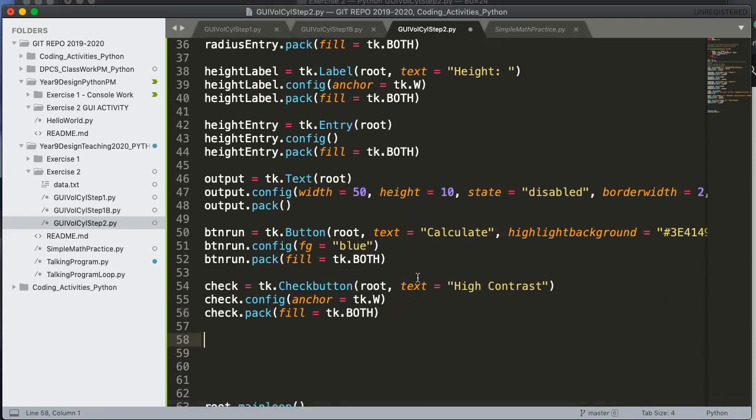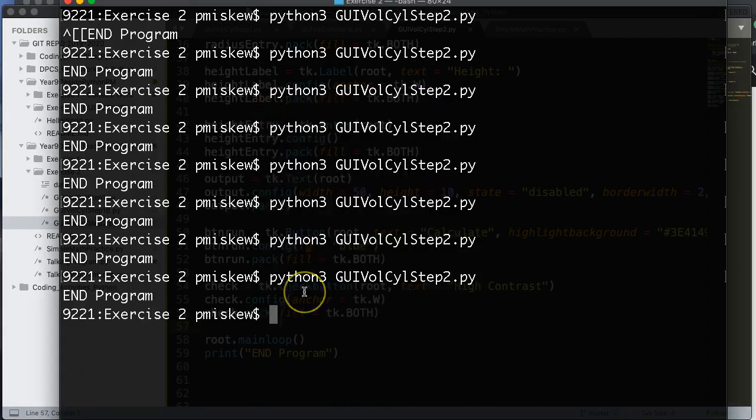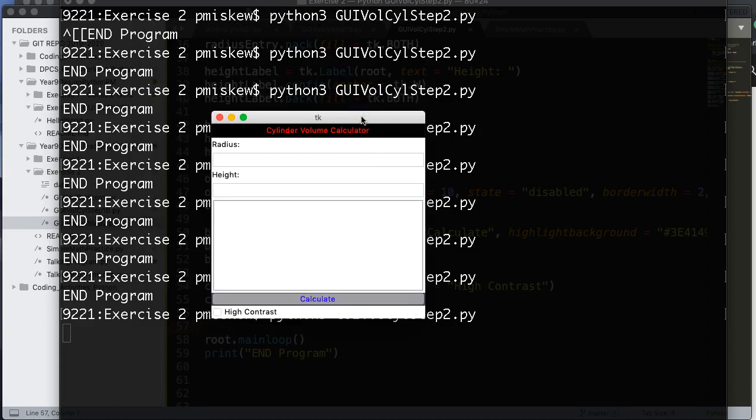Alright, I think we're there. I think we have our working front end now. So let's give this a save. Oh, let's close the old version. If you're still with us, good on you. And there we go. There's this beautiful front end that allows me to input a radius and a height. Hit calculate and nothing happens.